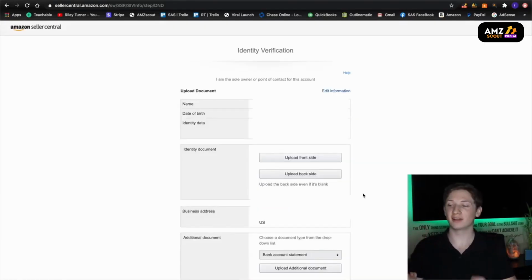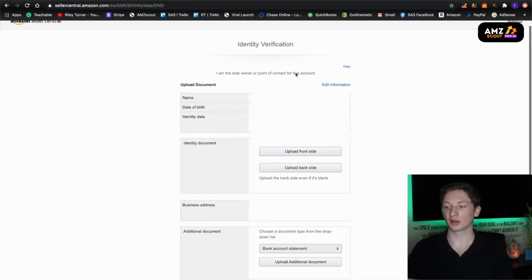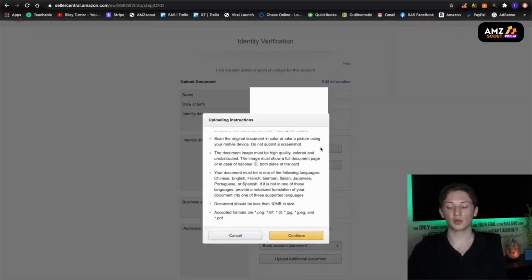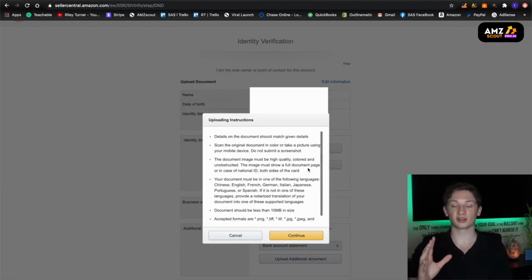Okay, now we are on the very last part. This is gonna be the identity verification once again. And you're gonna go ahead and make sure all your information is correct at the very top. So this is where you have to upload a picture of the front side and the back side of your ID or passport. Now this is where a lot of new sellers mess up. So what you can do is when you click on this, it will give you a whole list of all the requirements that you need to follow in order to get it approved. So let's go through this list really quickly because a lot of people mess up this list.